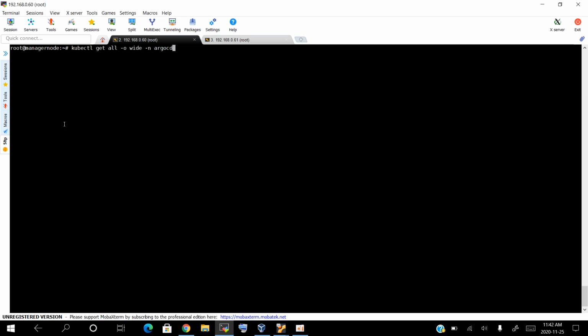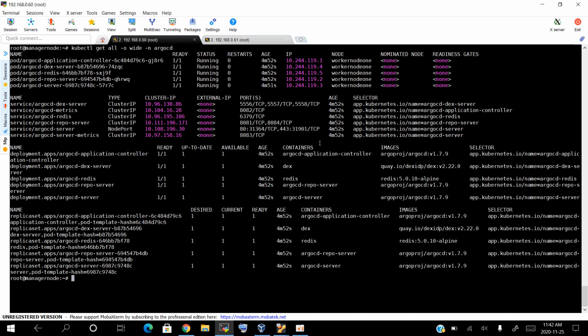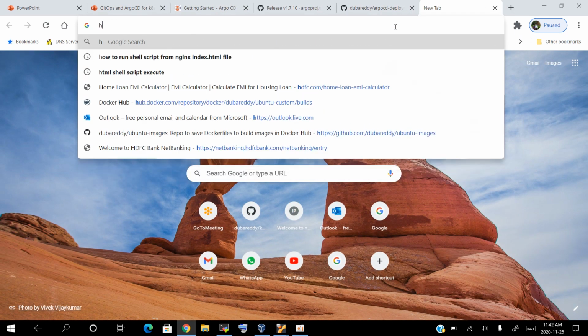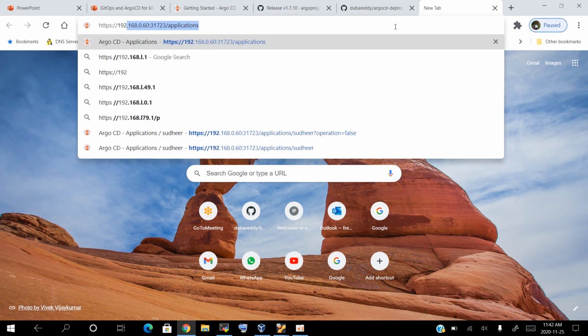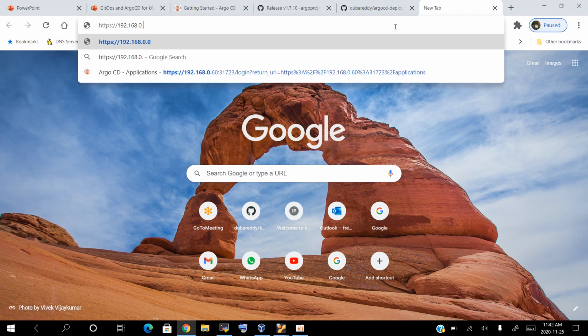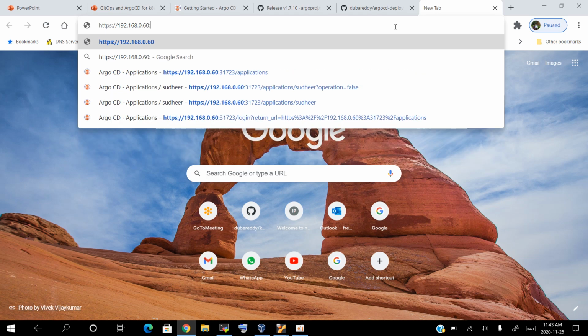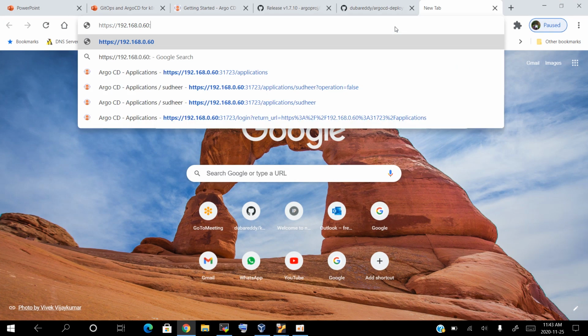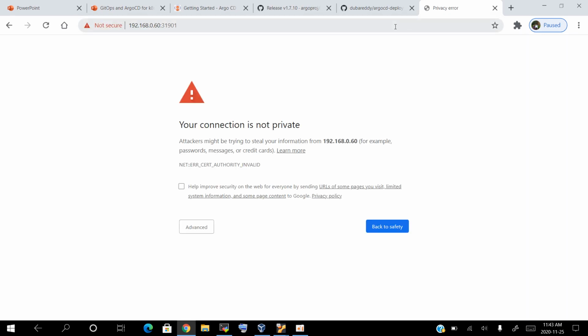So now if you look at the status of all, you can see all are running, and this is the service which we have created, a node port. You can see this port number. Okay, 31901, right? So my node IP address is, you need to give HTTPS since it is a secure communication, 192.168.0.60. And then what's the port number? It's 31901. So go to advanced mode and then proceed.